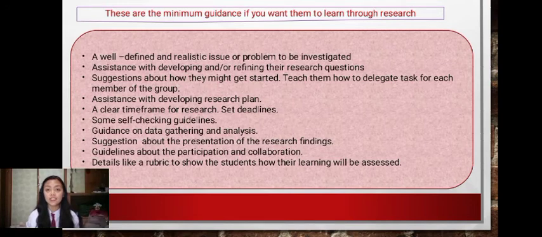4 is the assistance with developing a research plan. So as a future educator, dapat nato nga i-guide ug i-assist ang atong students para mas makahibaw sila kay if ever sila na ang maghimo og research plan in the future, they will be able to know on how to do it. So 5 is a clear time frame for the research.